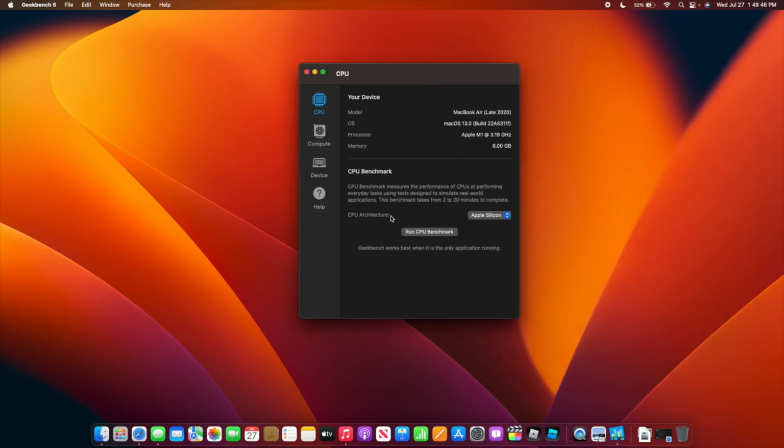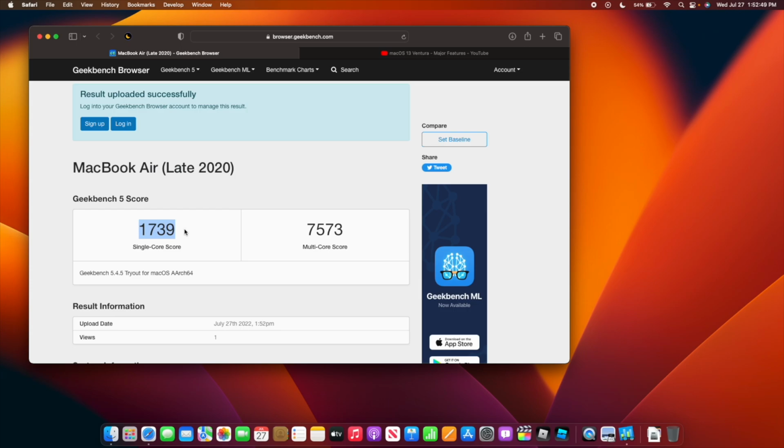Now I'm gonna run a Geekbench test real fast to see if macOS Ventura Beta 4 has made any performance improvement from the original beta. Unfortunately, I have not run a Geekbench test in macOS Ventura Beta 3, so I'll be running it in Beta 4 and comparing it to the first beta. So we've got a 1739 on the single core and a 4573 on the multi-core.